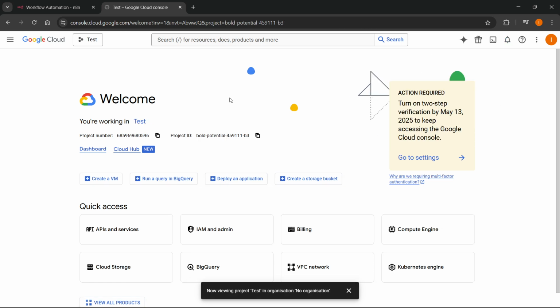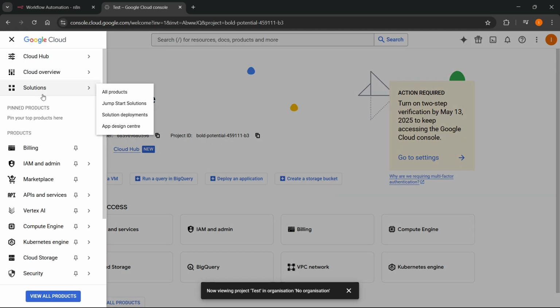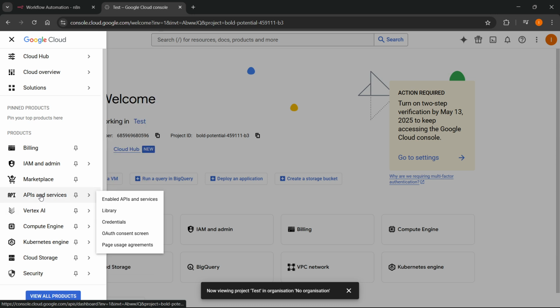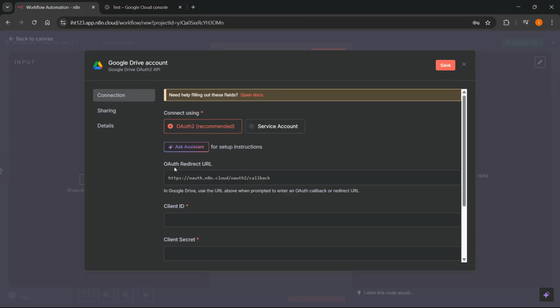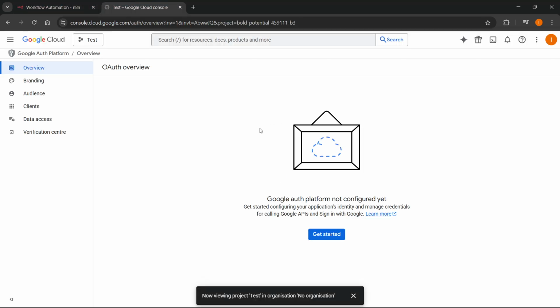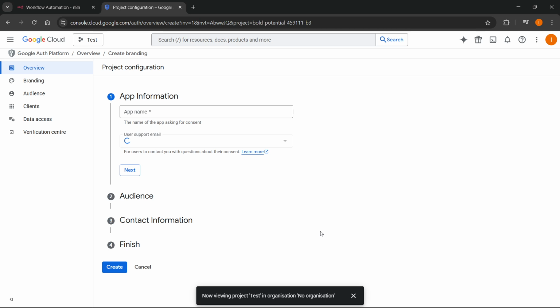And after you select it, over here on the left, click on those three lines, top left. And then from here, it says APIs and services, and you want to hover over it and click on OAuth consent screen, because as you can see, this is the one we're going to need. Now over here, what you need to do is click on get started. And in here, you're going to have to give it app information. So it's going to be very easy.